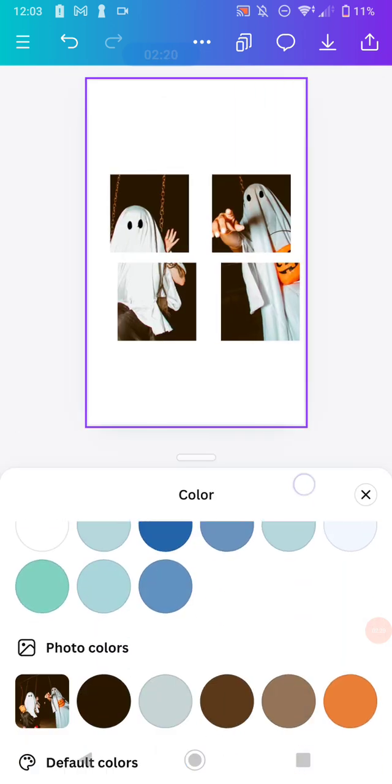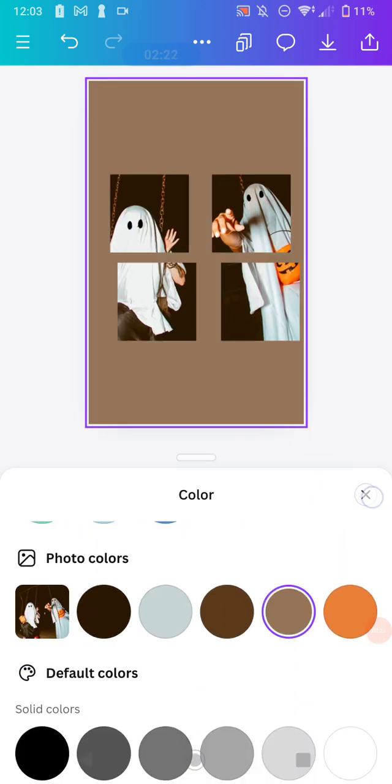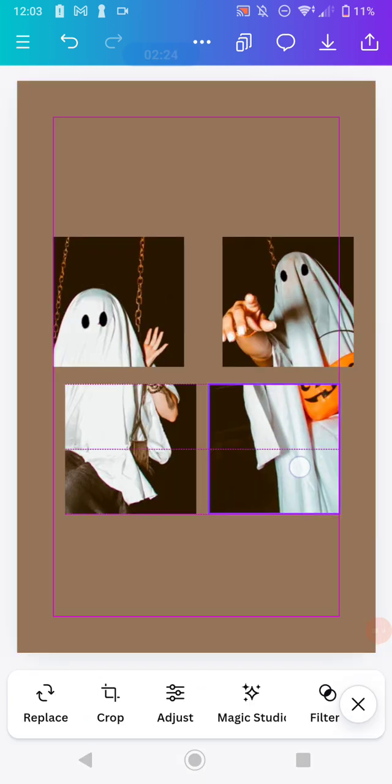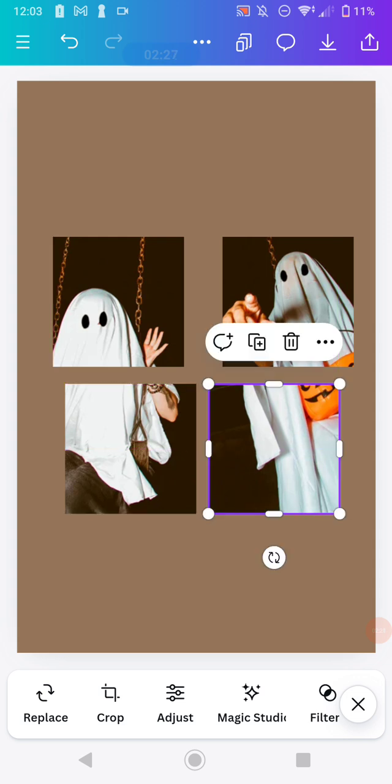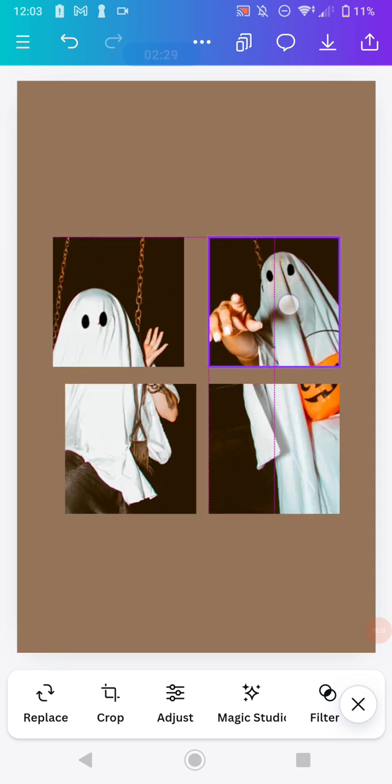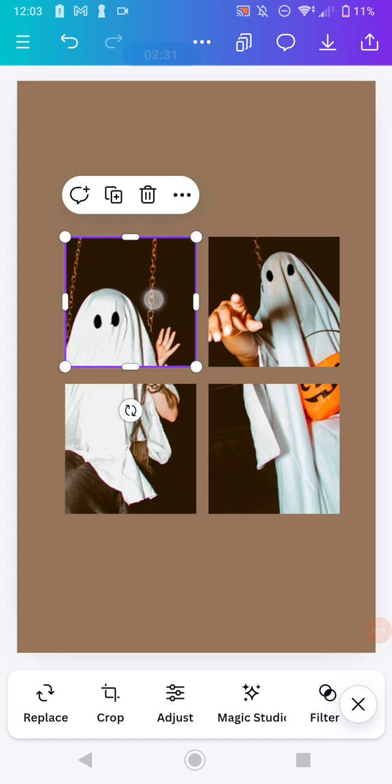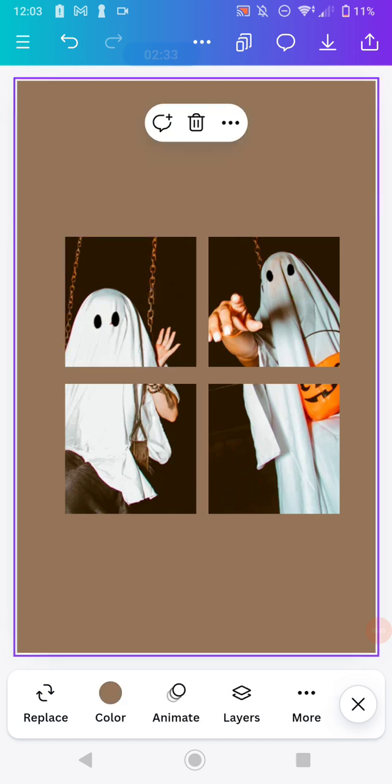For example, I will try to change to this color, and as you can see now, the image of your background now has a grid like this. And that's the way how to make a grid onto your image by using the Canva application.